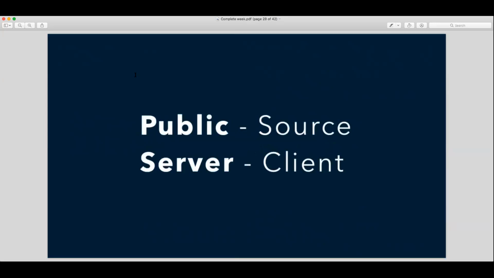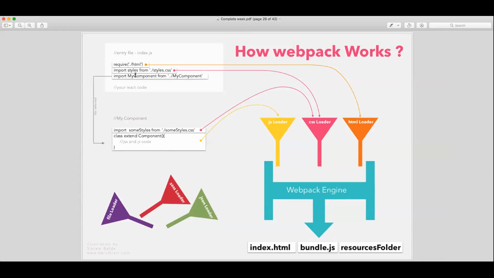We were also discussing what a public folder is, what a source folder is, what a server folder is, what a client folder is. In a project you can have public and source, or server and client, or a combination of public and client. On the left side is the production code. On the right side is the development code. The difference is that in production, we do not really put our development code. It should not be readable, so people cannot easily hack into the application. And yesterday we also discussed, for a few seconds, Webpack.